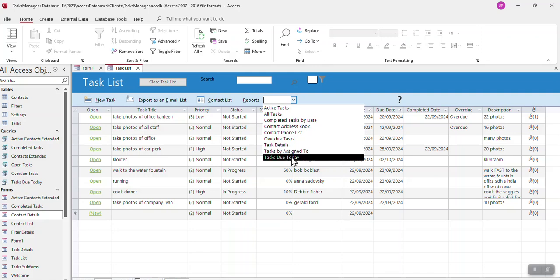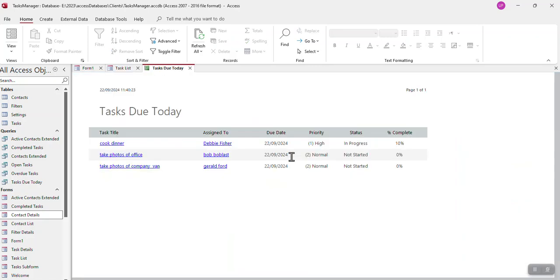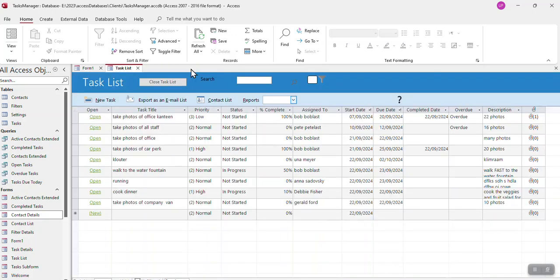So for instance, tasks due today, that's quite a nice one to have, but it might be an editable form, because this is a report, which is what I've got at the moment, but I want to make it for you into a form that you can go and filter and so on. Okay, so that's what I've currently got.